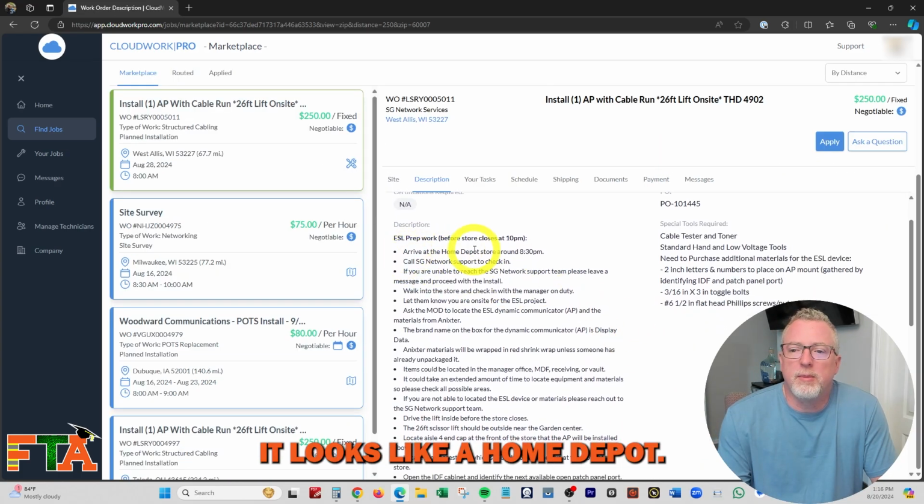All right, looks like a Home Depot. It is an 8:30 p.m. job. They want you to have a cable tester, toner, standard hand and low voltage tools.